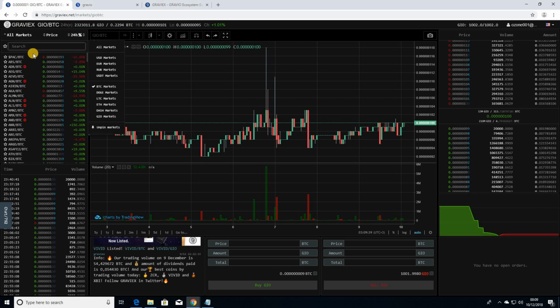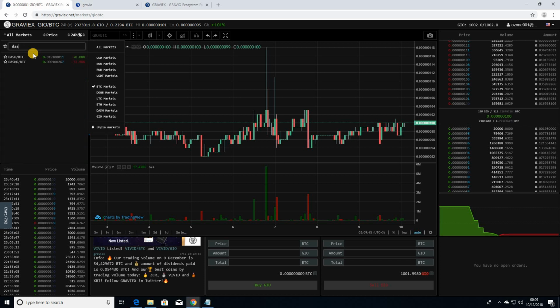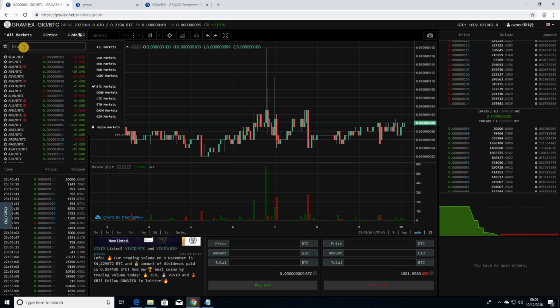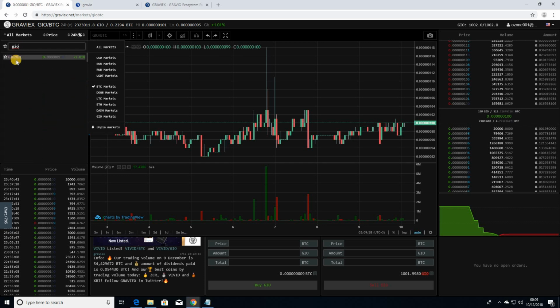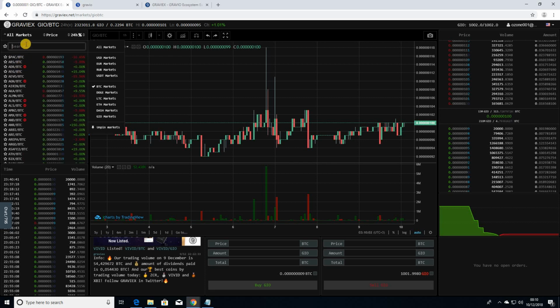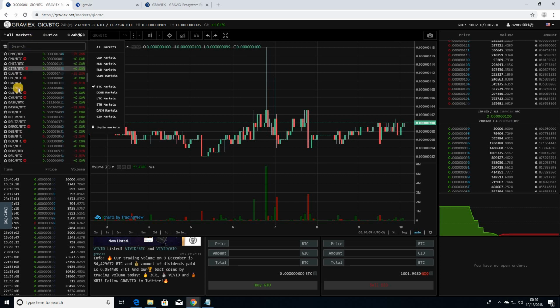You have this option here that allows you to search for any coin that you want to look at. So for example, let's look at Dash. It brings up all the various pairs for the Dash currency that you can see on there. And if you want to trade the Geo, for example, it just shows you the combination or the pairs for Geo.